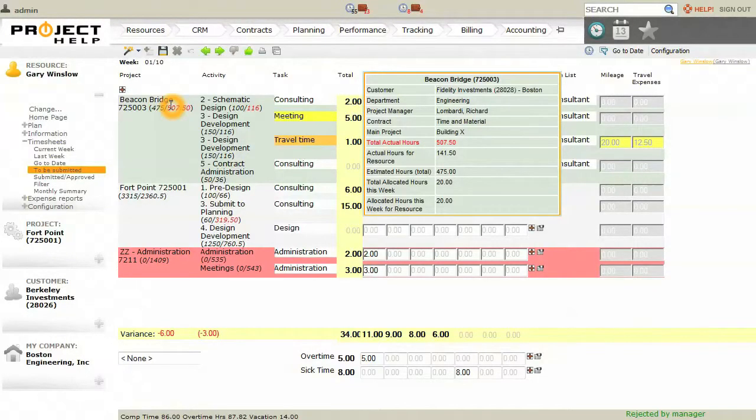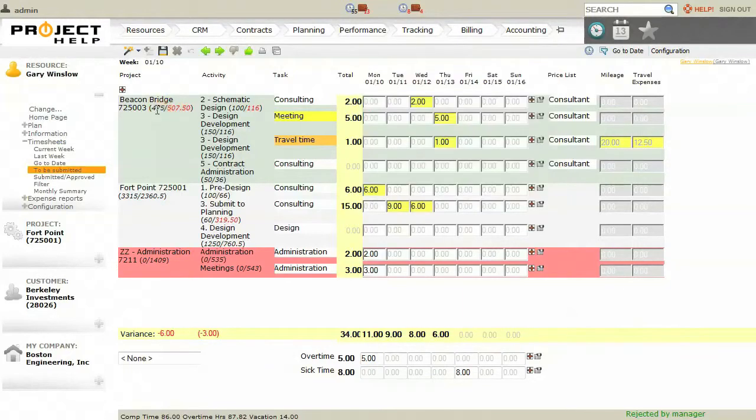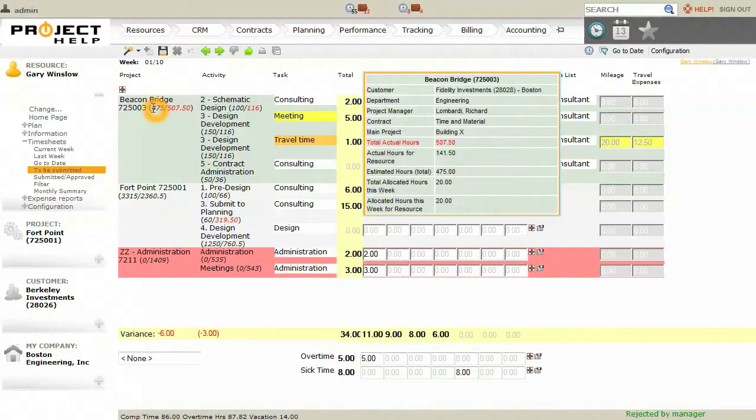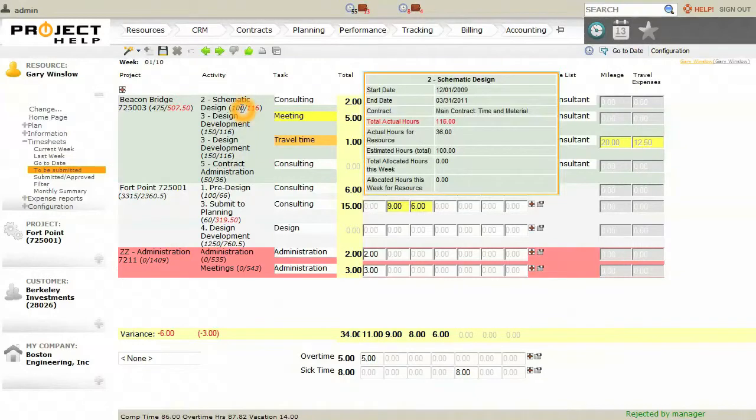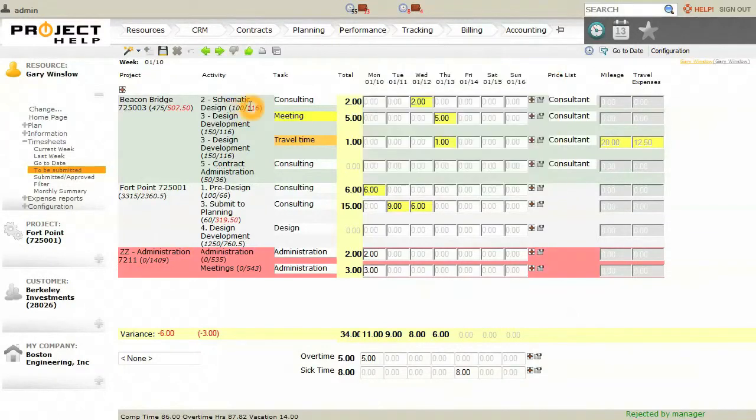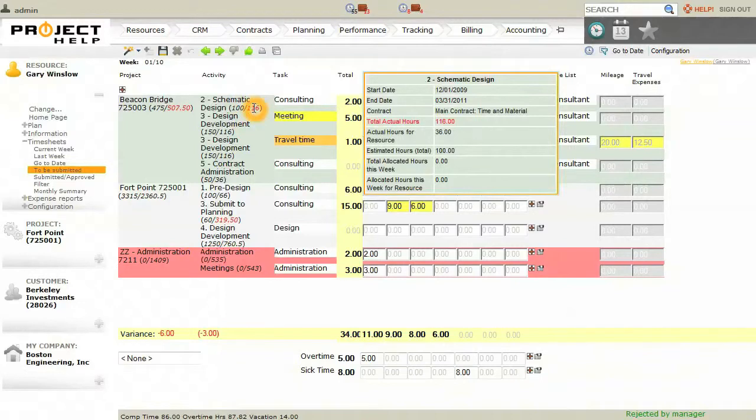For example, for the Beacon Bridge project, management has allocated 475 hours to the project. Actual hours thus far are at 507.5. If we just mouse over, a pop-up box with detailed information comes up. For the activity, schematic design, we have similar information. Management has allocated 100 hours to this activity, and 116 hours have actually been performed. And again, when we mouse over, a pop-up box with detailed information comes up.